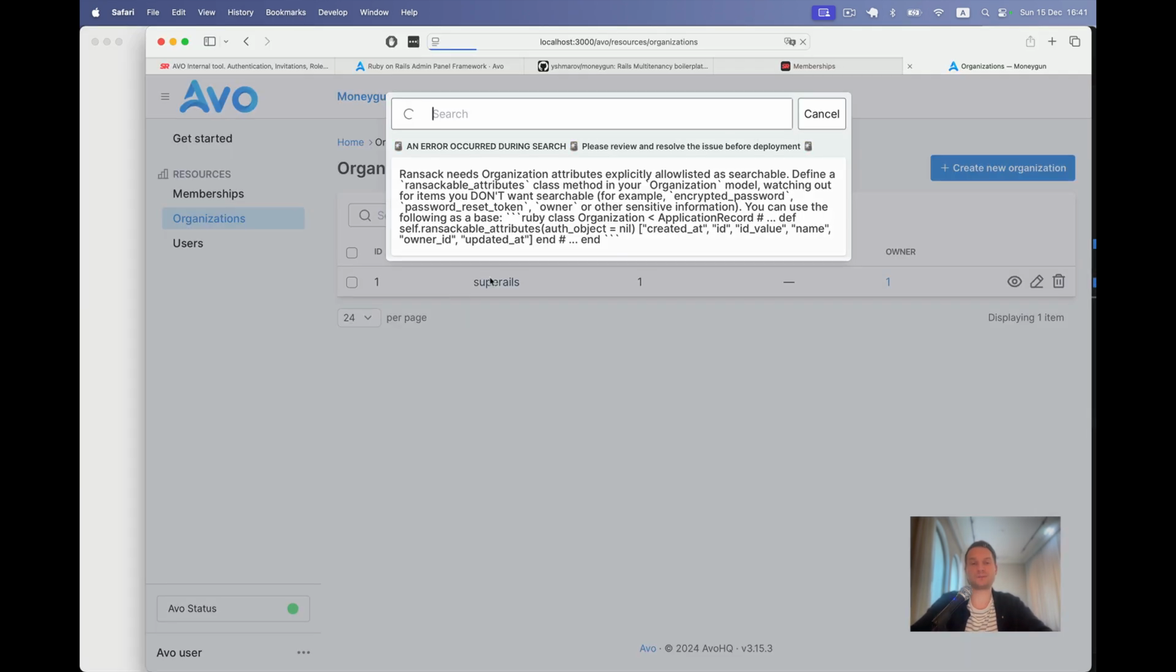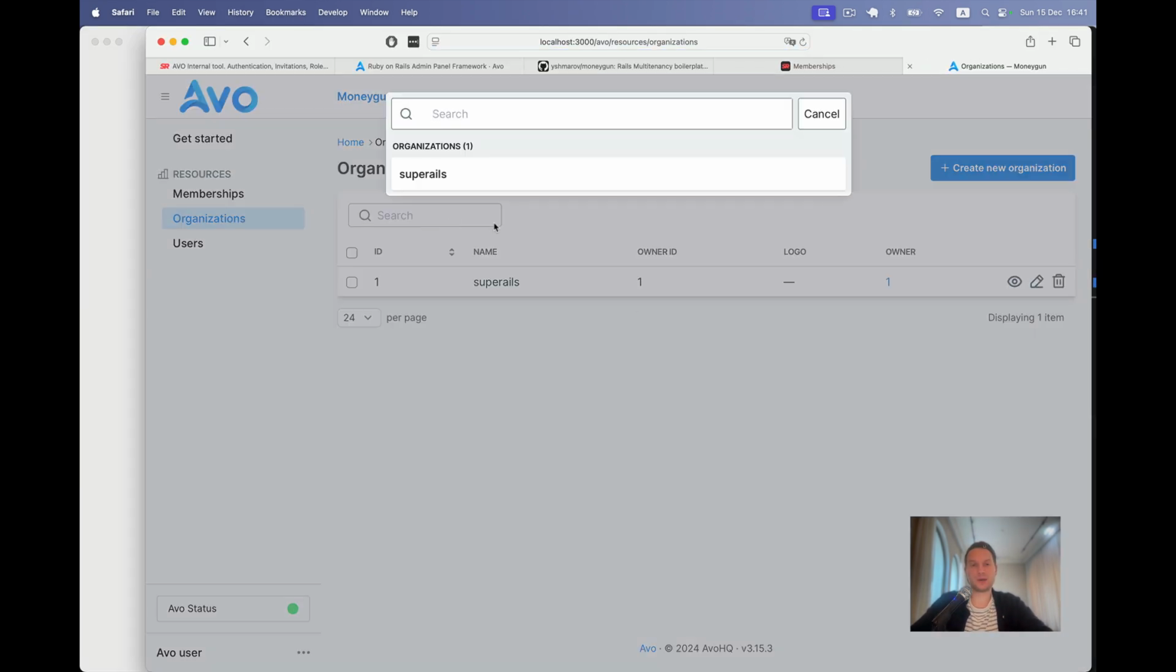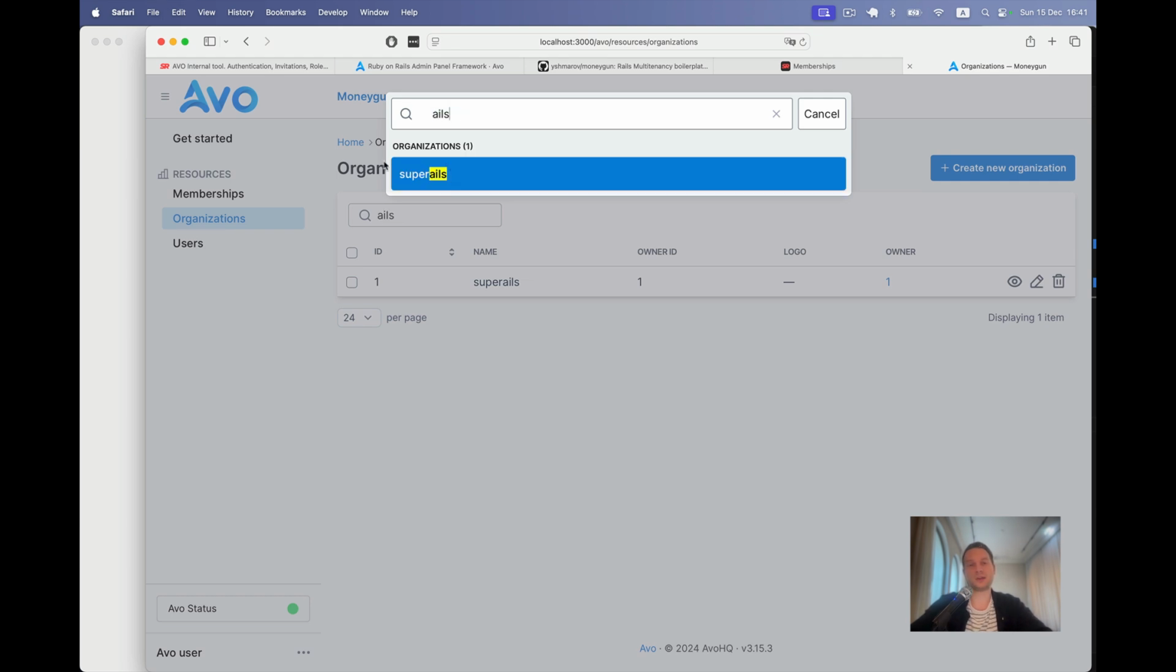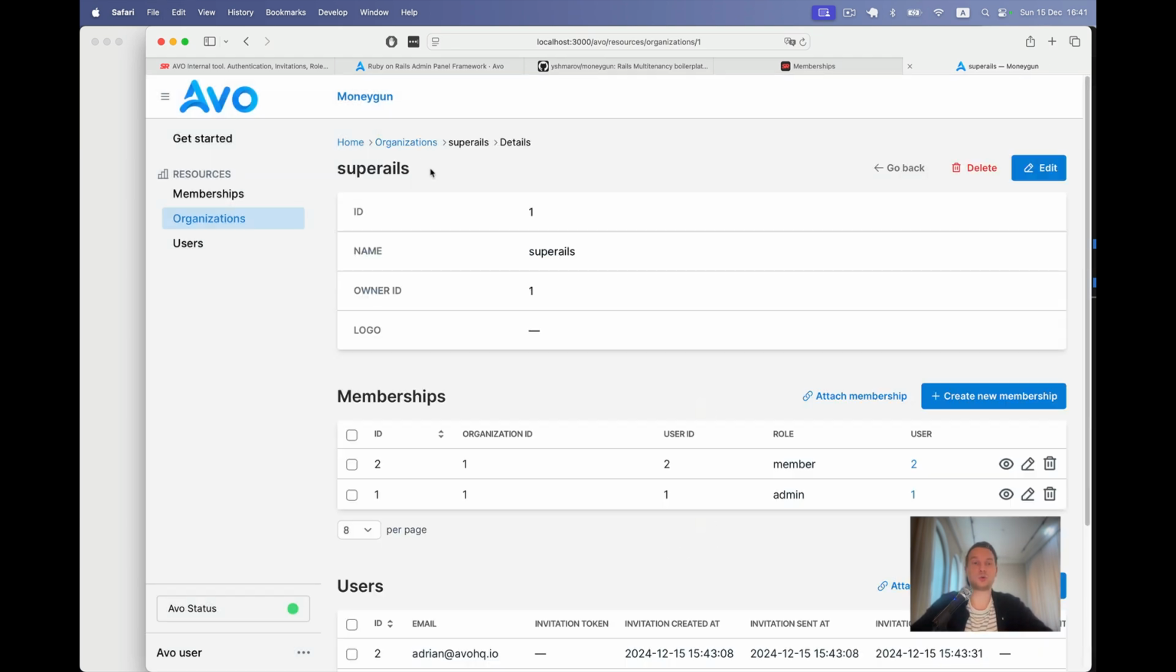Let's now refresh. Okay, we have the organization name here. Let's try searching for something that doesn't match. Nothing found. Search found it. It has been highlighted. Okay, looks good. Now in the same manner we can add search to our users.